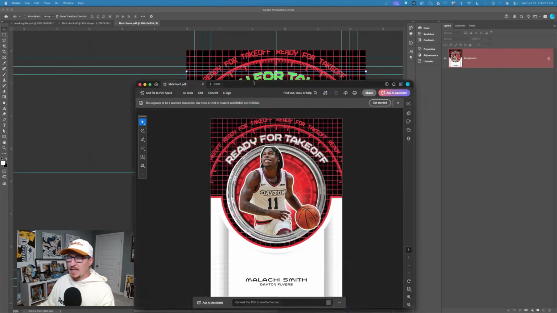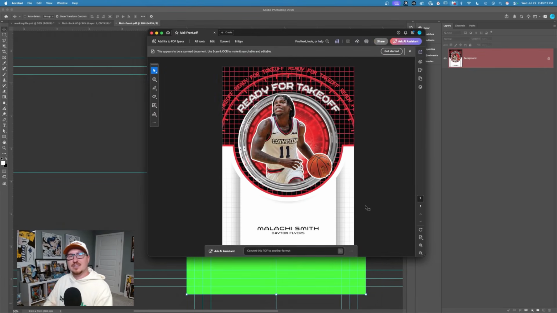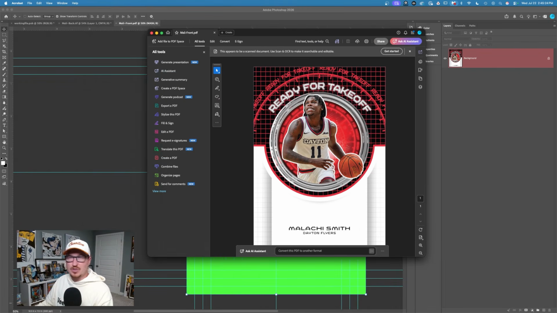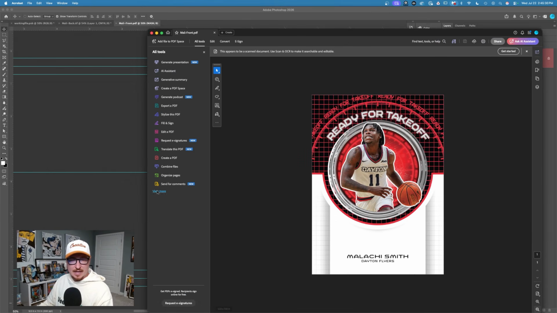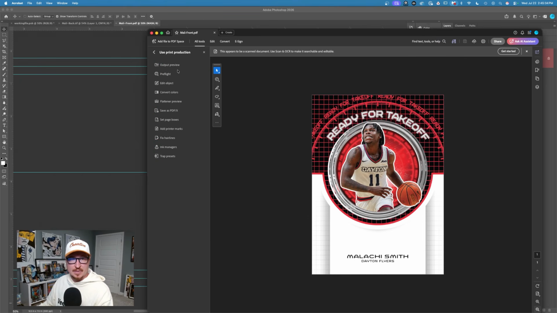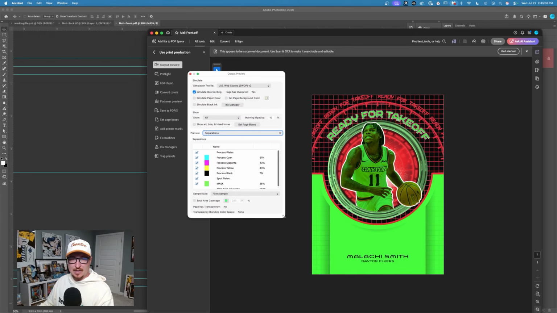So when we exported that, this file is correct. It doesn't have a bleed that shows lines with crop marks. That's fine. They'll figure that out on their end. But if we have tools selected, we go to all tools, make this a little bit larger. I can hit view more. Down at the bottom here, we have use print production, and I can hit output preview. And that's going to pull up this dialog box.